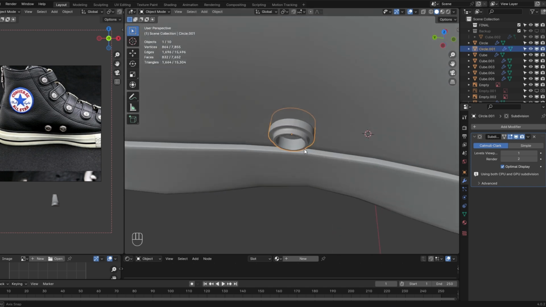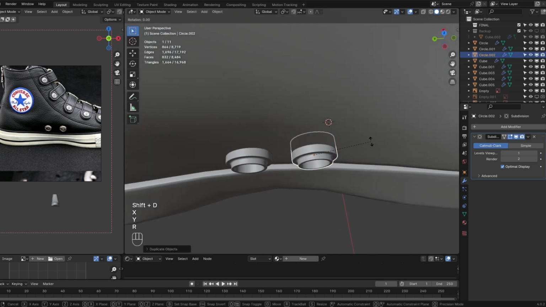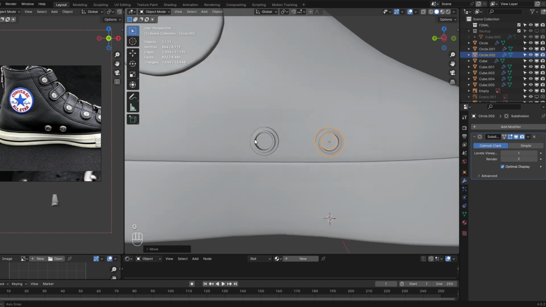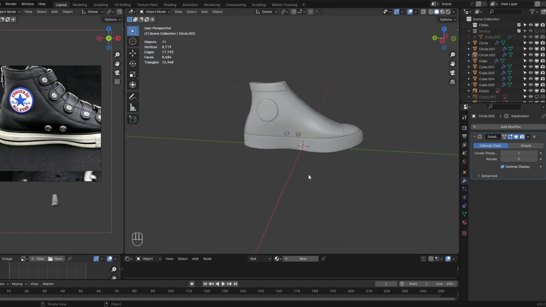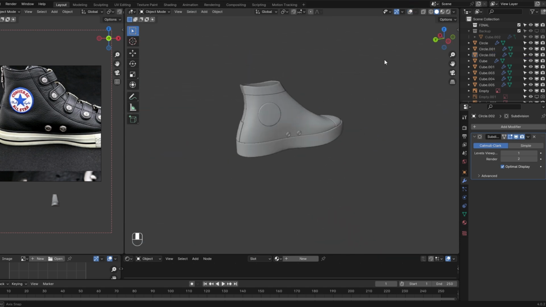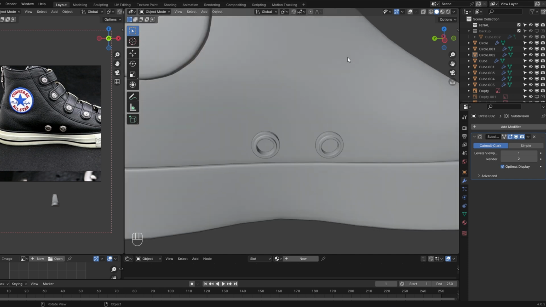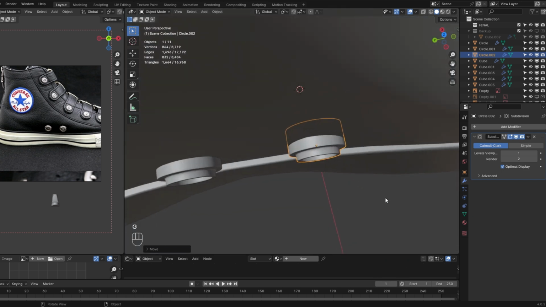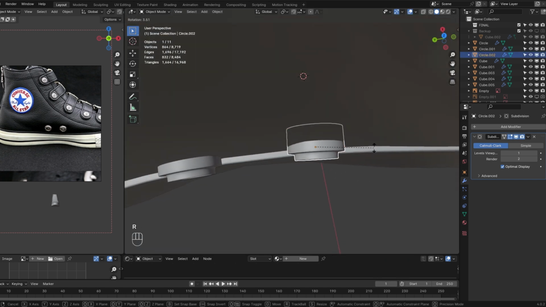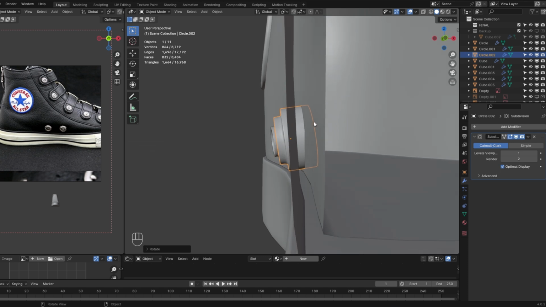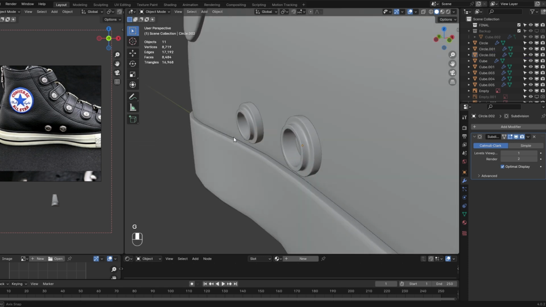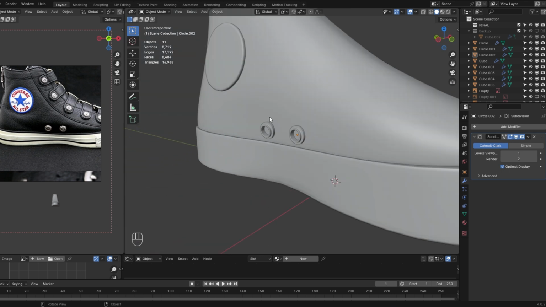Got the first one, and Shift D, Y, R, Z to rotate it along the Z axis, and move it like here. Yeah, this is nice. It's all coming together. Let's move it a bit closer like this, and again rotate it a bit like this. And move it a bit out. Okay, this is nice.